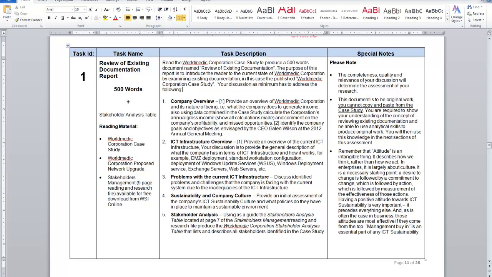Okay, so now, having well understood this part, we will look at point number 1. Point number 1 discusses 2 major points. First of all, you need to provide an overview of the corporation and its nature of being. For example, what does the company do to generate income, and also, using data contained in the case study, calculate the annual gross income, show all calculations made, and comment on the company's profitability.